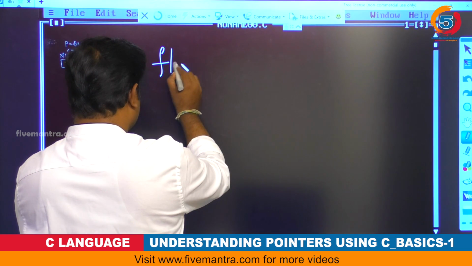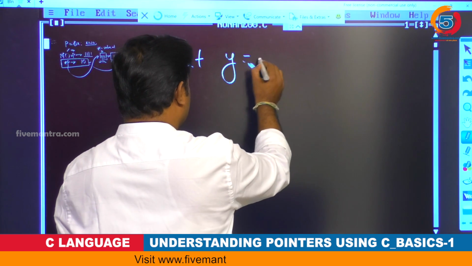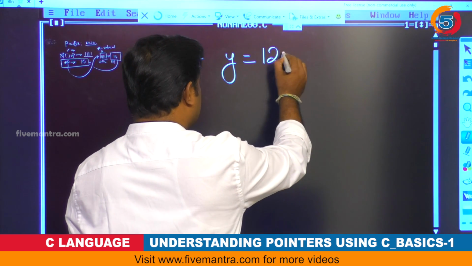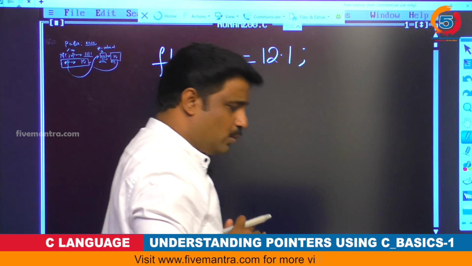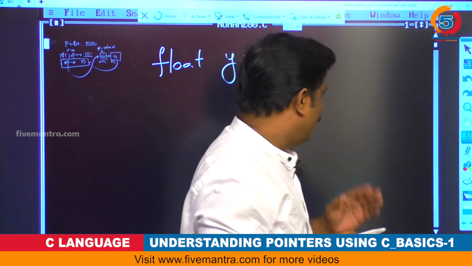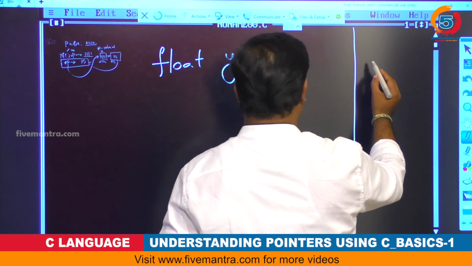Float y equal to 12.1. This is my data. Now when I said this, I'll work with the memory, right?